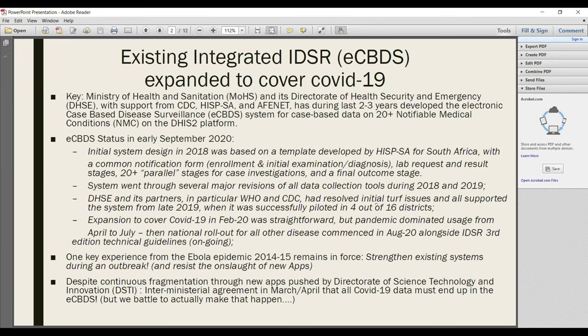In February, when a COVID outbreak came up, we expanded on the existing case-based disease surveillance system and incorporated COVID-19 as one of the notifiable medical conditions in the country. So in Sierra Leone, we did not develop a new instance for COVID-19. We built on what was already existing. During the pandemic, the Minister of Health relied on the case-based disease surveillance for information management, which was rolled out in the 16 districts, and it is what has been reporting COVID-19 data up to date.